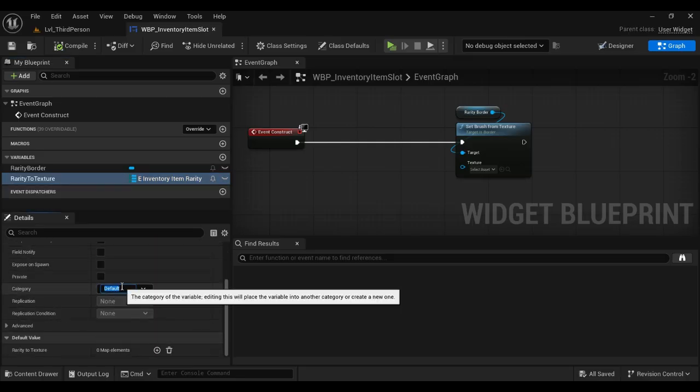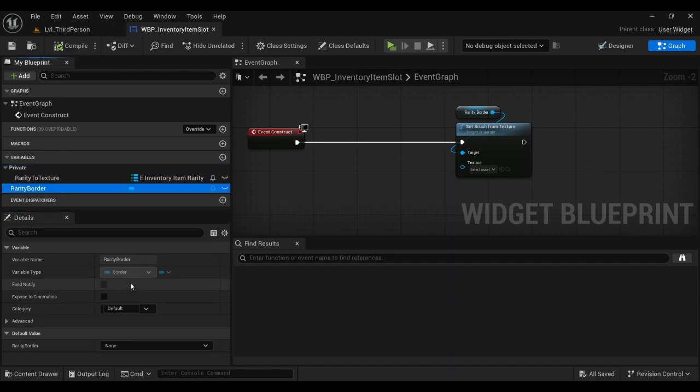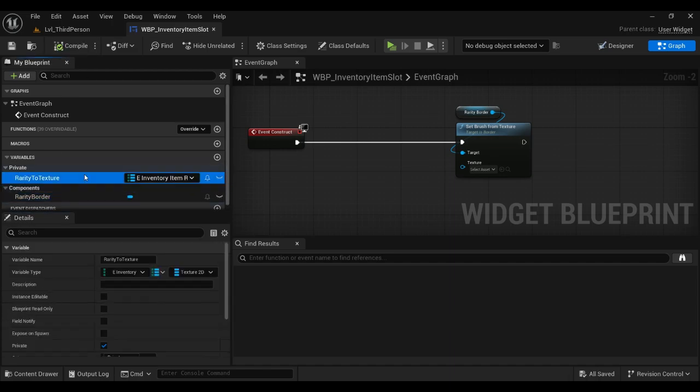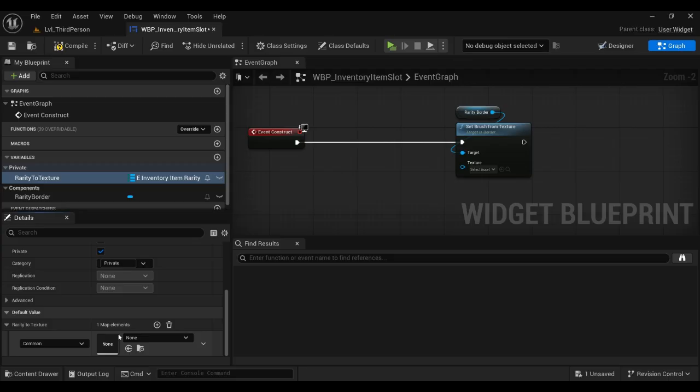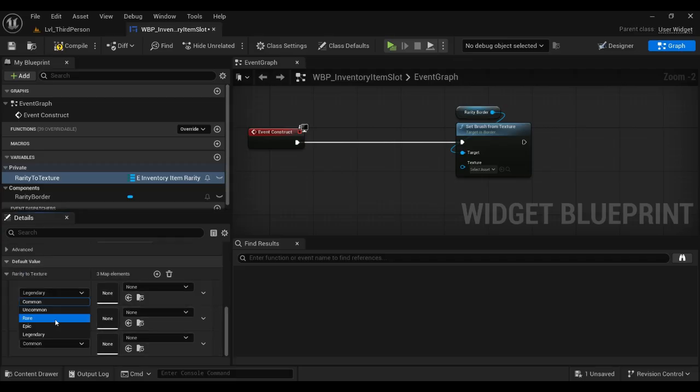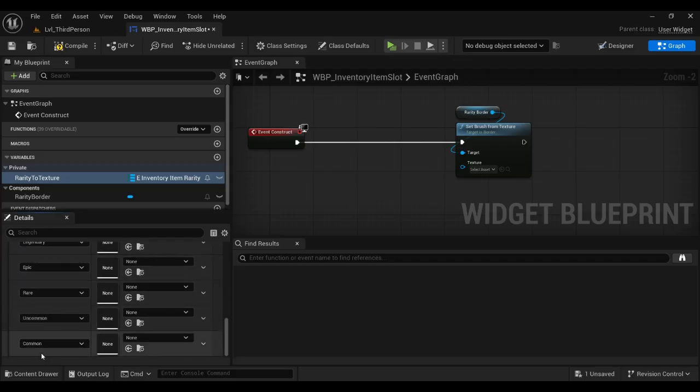Okay, let's make this private. Okay, let's make this components. And in here, let's add everything. So for the maps, we cannot add a new key while a key of the same value already exists. So now we are trying to add a new element, but it's failing because we already have a common. By default, it will add a common. Okay, so for that reason, we need to start from backwards. So first start from legendary, then we add an epic, then we add a rare, then we add an uncommon, then we add the common.